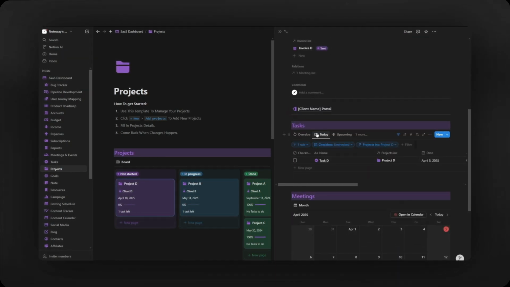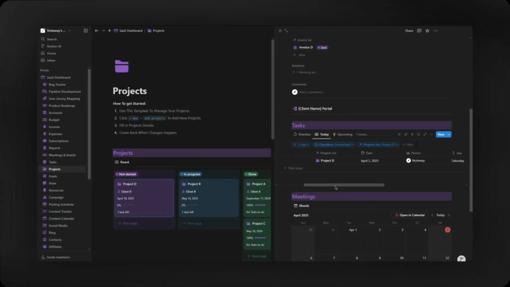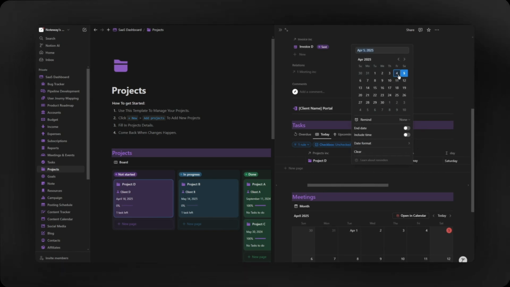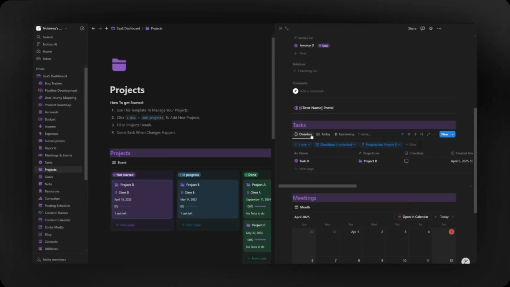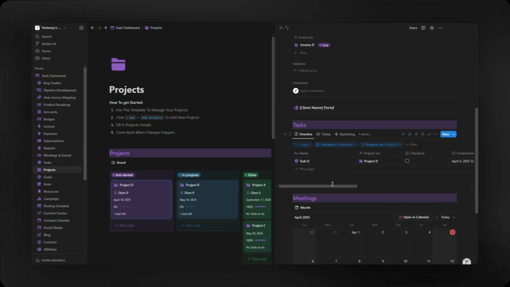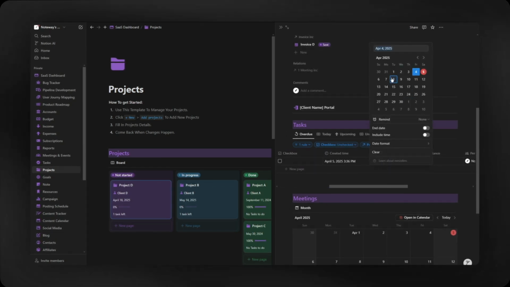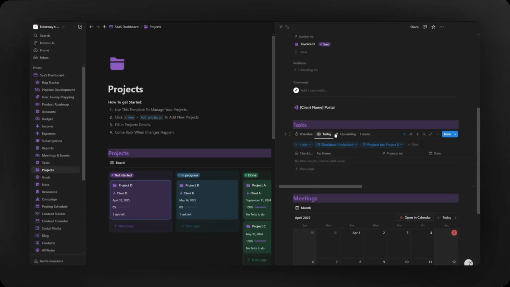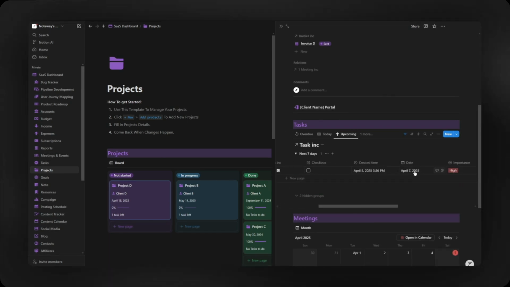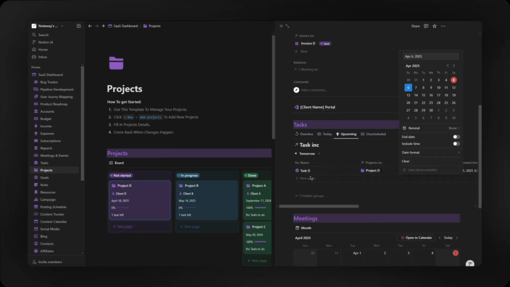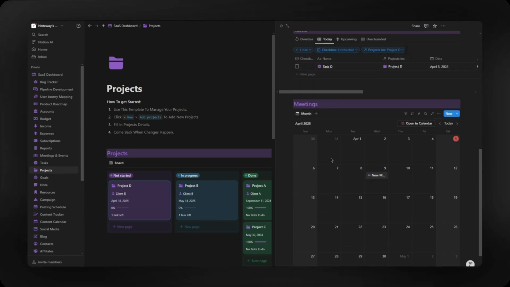The tasks will be filtered depending on whether they're in the future or if they're overdue. If we set the date to yesterday, it automatically moves to the overdue view. If we schedule it for next week, it appears under upcoming with a subtitle showing next 7 days. And if we set the due date for tomorrow, that subtitle updates to tomorrow. It's all automatic and makes tracking tasks super clear without us needing to manually sort anything.